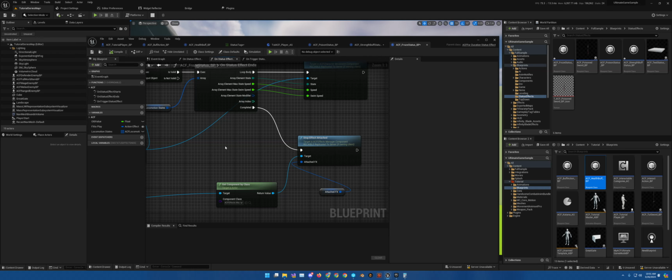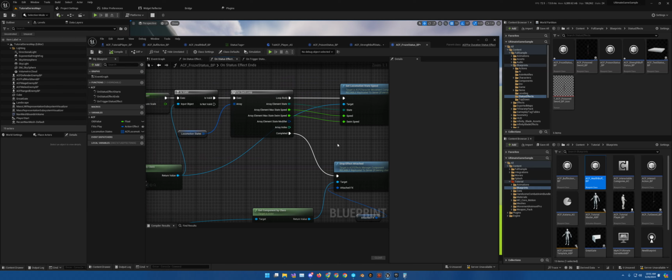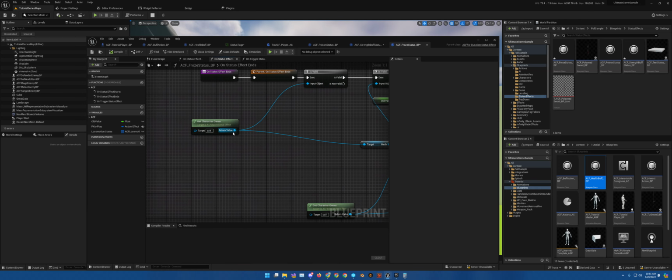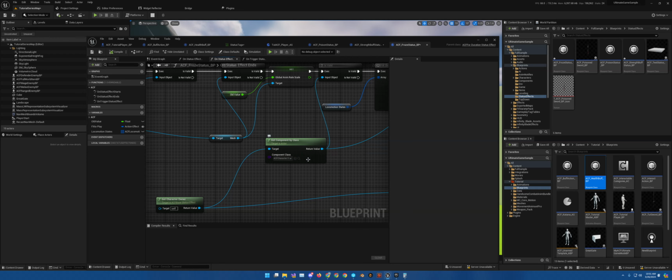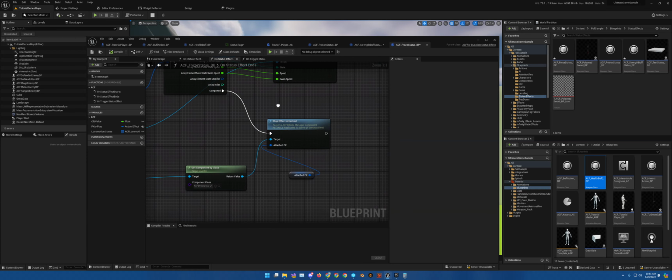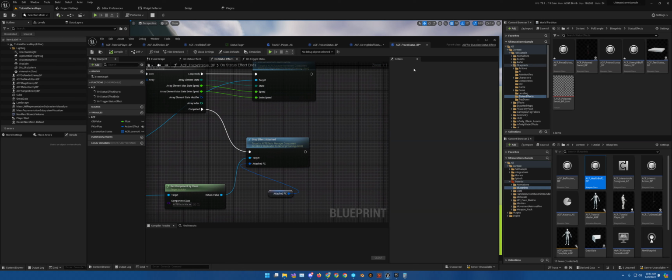Then on status effect ends, it's literally reversing all of the work that it did to slow things down. That is the complexity that you can put within your status effects. As long as you understand that, you can get the character owner, and from there, you can get component by class so that you can adjust everything you need on the fly.